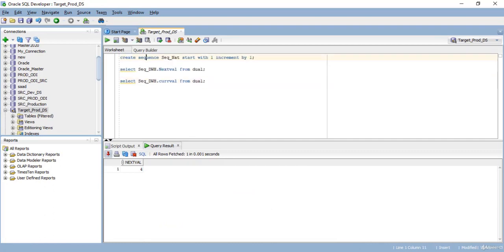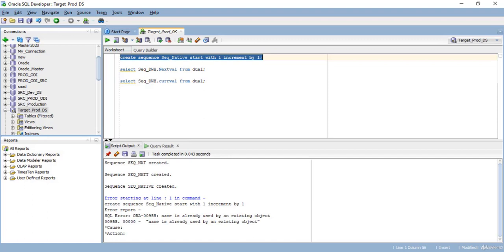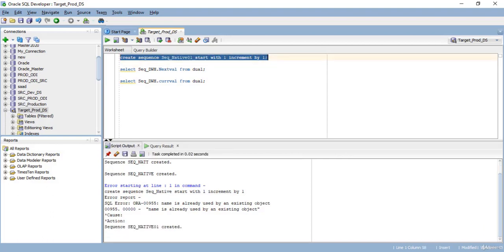Create sequence. This is the name of the sequence. Start with 1, increment by 1. So it is going to start with 1, then the value will be incremented by 1. Now let me execute this statement. The sequence name is already there. Okay, native 01 is the name. Let me execute this. Okay, the sequence has been created.